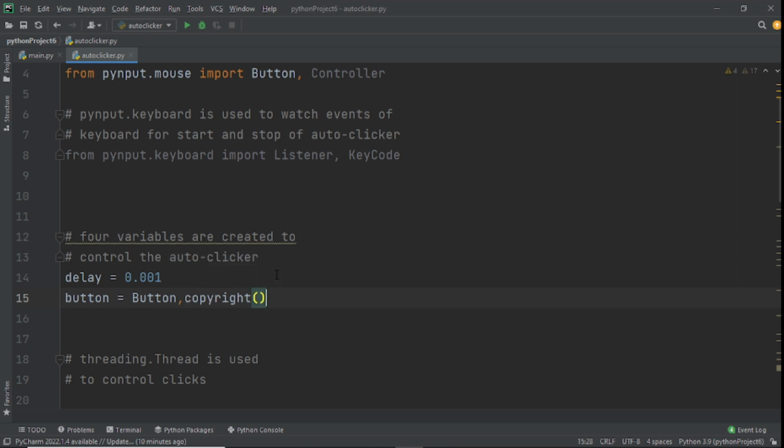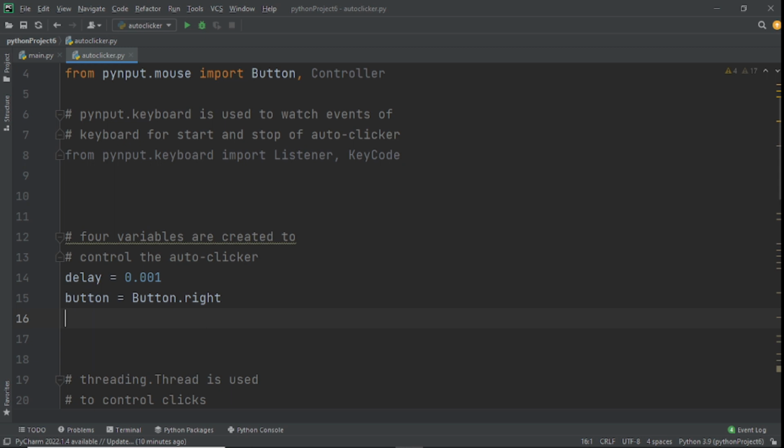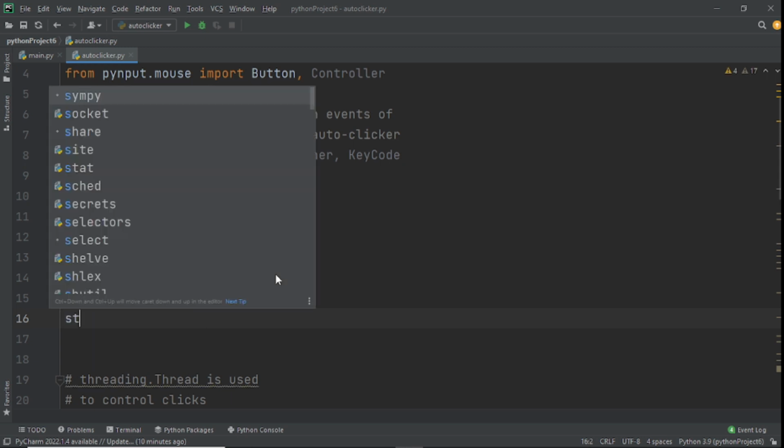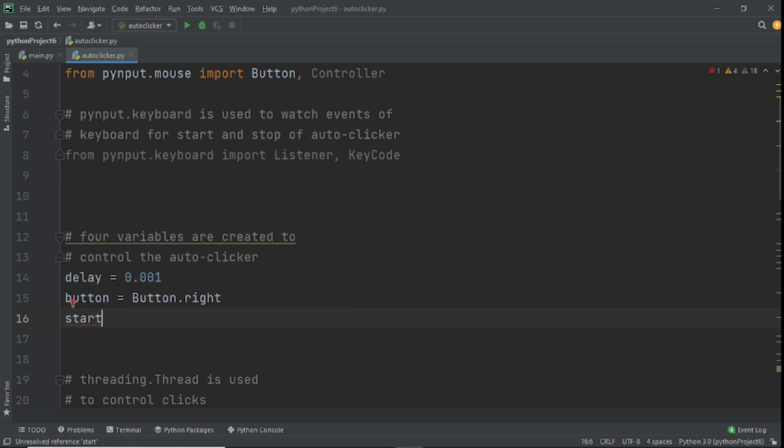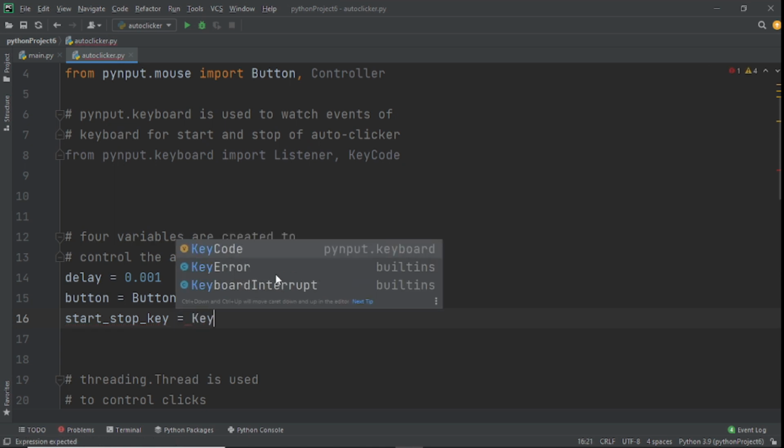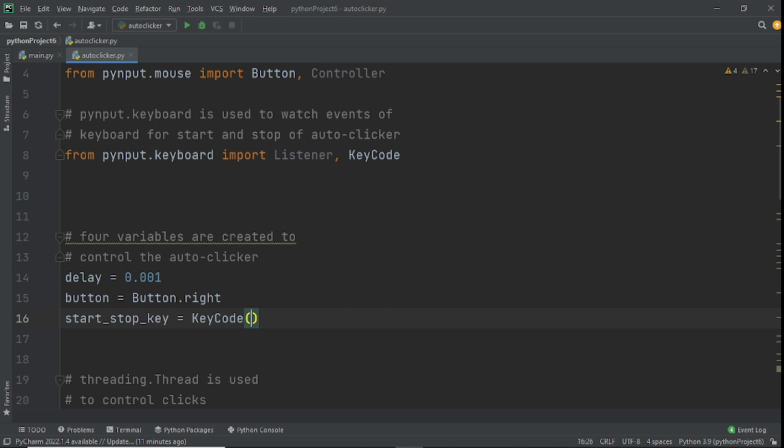And after that, we'll also have a start button dot right. You see, even PyCharm sometimes has to cool down because it's telling me stuff that I don't need. And then we say start_stop_key, because we want to be able to actually start and stop it. And that key we're going to use for start and stop is, we're just going to use the character A. You can use another character you want, but I'm gonna use A.